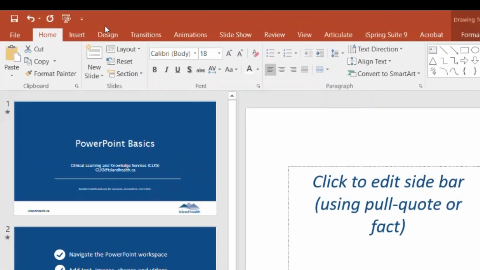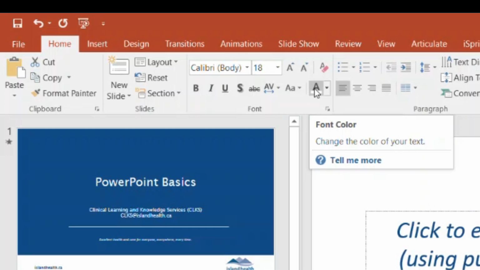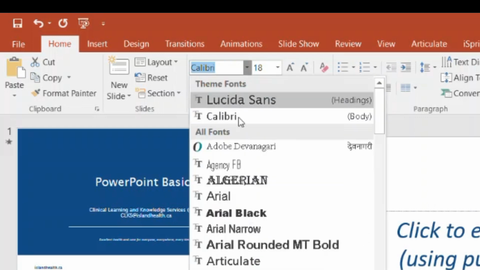To change the font color, click on the Home tab, select the text, and then choose a different font color. To change the font style or font size, click on the drop-down menus to select what you want.